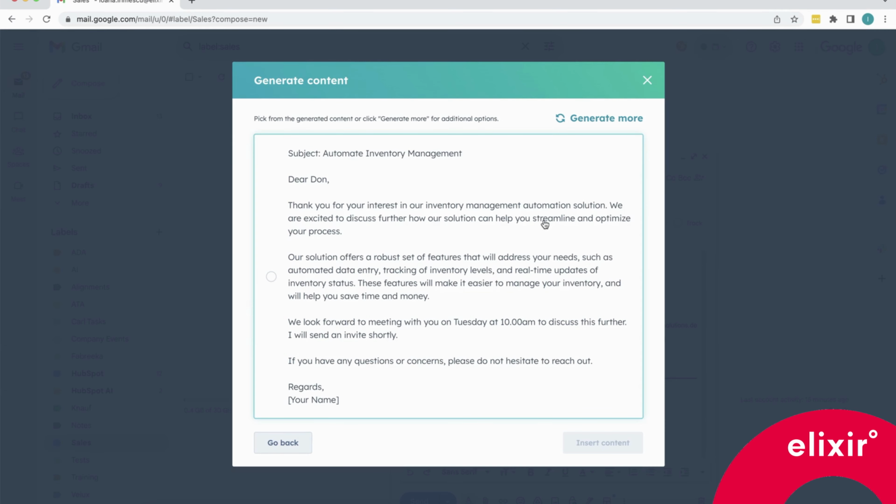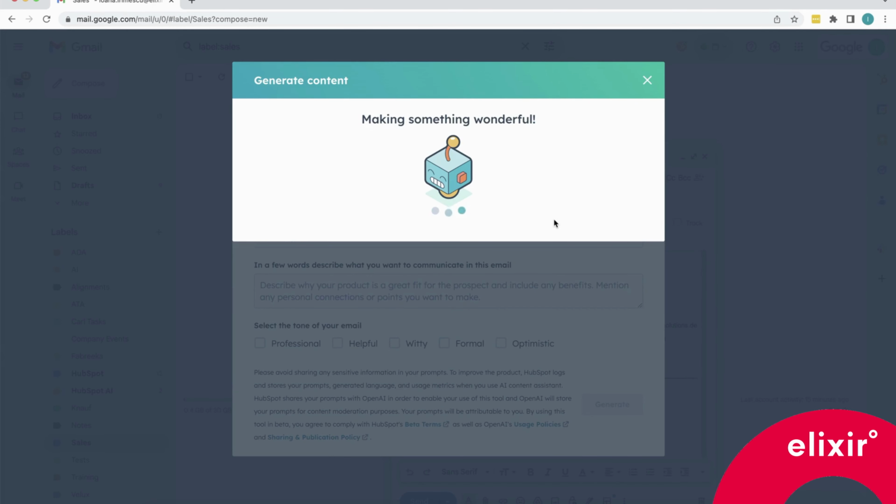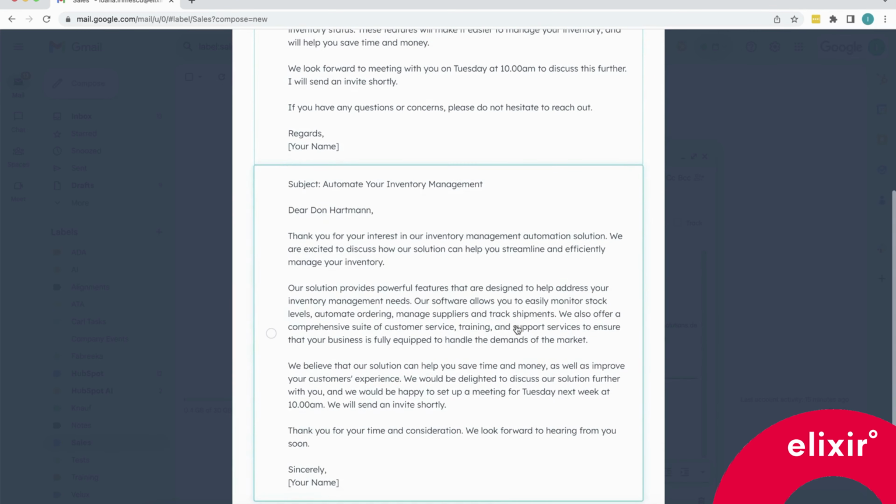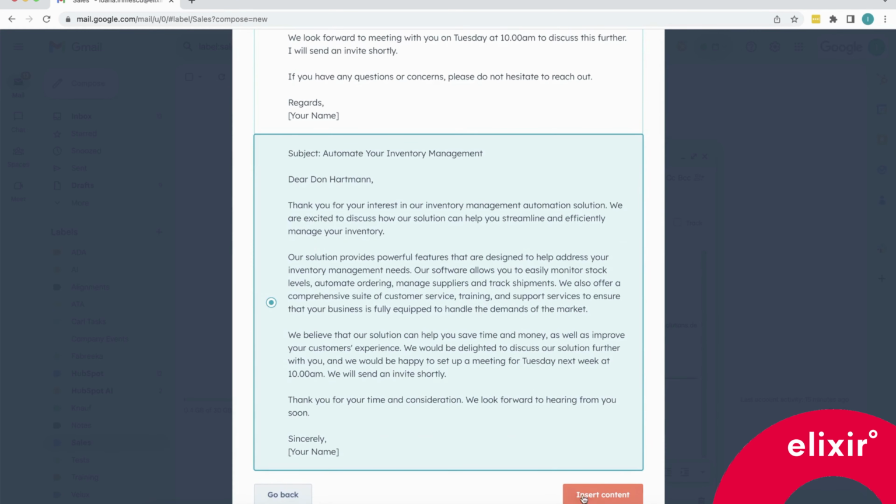And Content Assistant automatically generates the email copy for you. And again, if you are not pleased with the content, you can click Generate More, and Content Assistant will generate a second email copy. Now you can compare the emails, see which one you prefer, and select the appropriate. After you select it, click Insert Content.